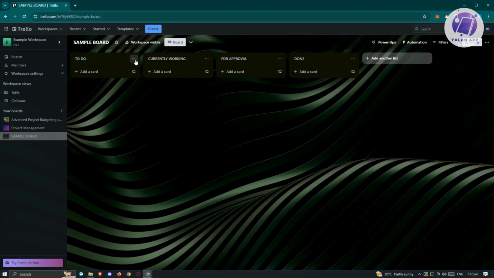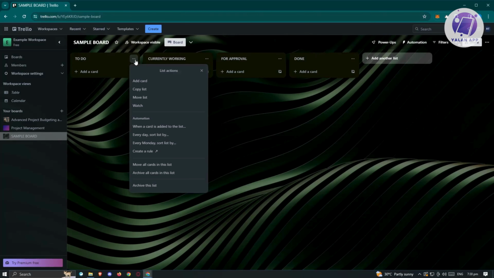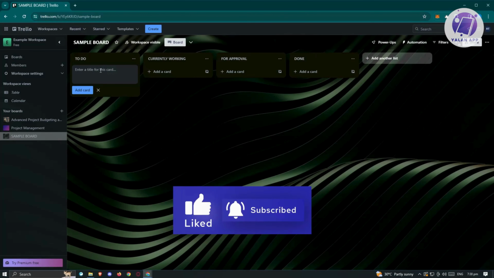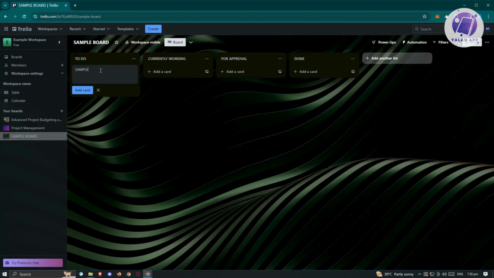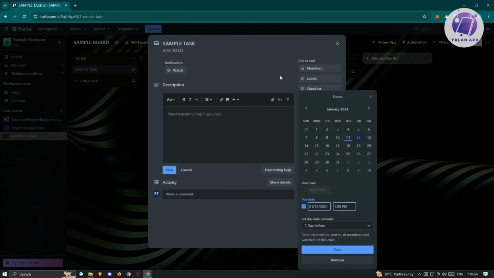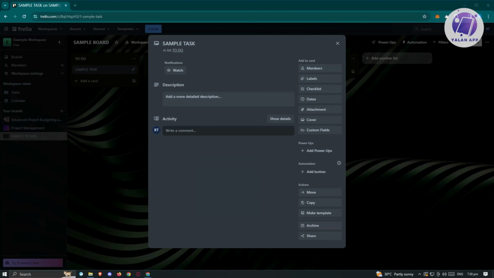Now, alternatively, you could go ahead and click on the three-dotted icon at the top right of this specific list. Click on add card. Same thing, you should be able to add your card. Now, maybe I want to say there's going to be a sample task here and click on add card. Now, if you want to further edit that, click on that card and you should be able to add a description, watch this card, add some activity, comments, add due dates if you click on dates here, members, labels, and a lot more depending on what you need.